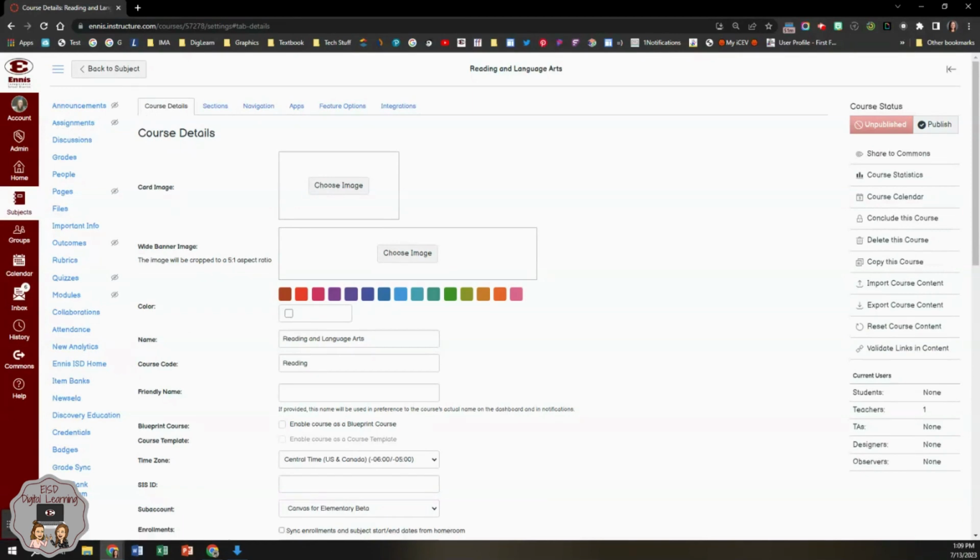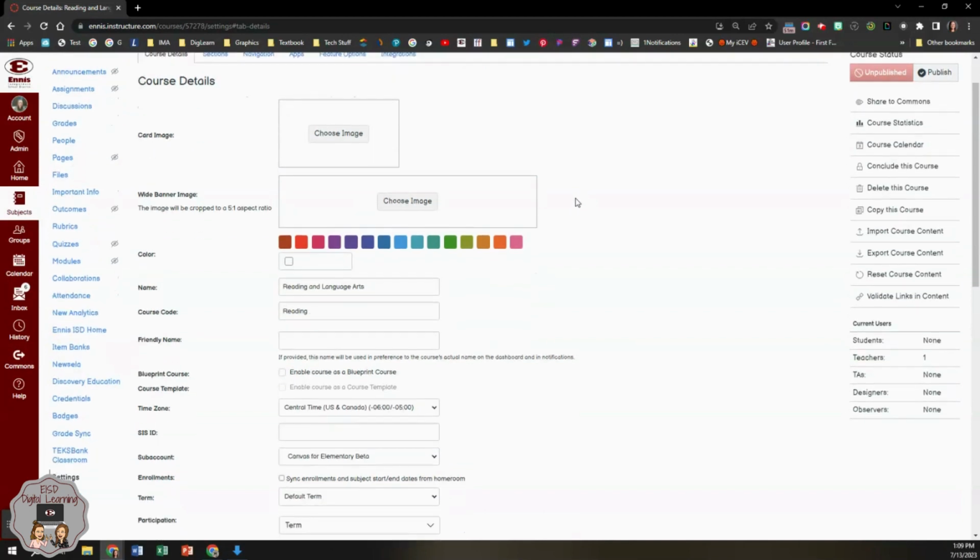There are a few things that we are going to change here in the course details. The first is going to be our subject card. This is what your students see on their Canvas home. When you create your card, you want to make sure that there is something designating the subject. You want to make it easy for your students to identify the class.